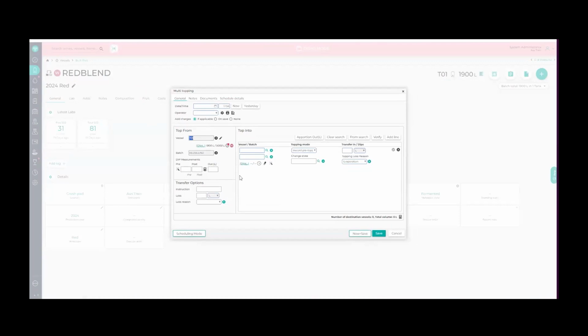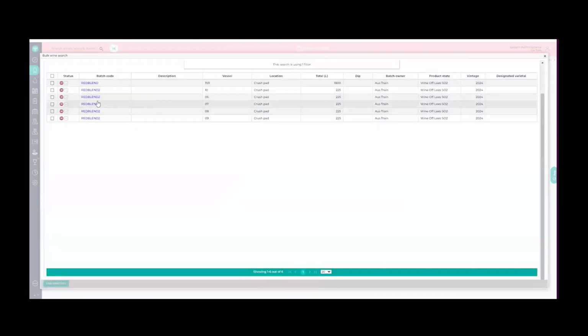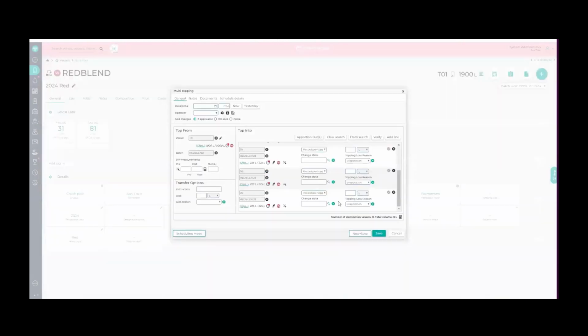So we want to use this tank to top 5 individual barrels that are not part of a barrel group at the moment. So let's just populate those barrels. So I'm going to click from search, and then you can use these filters to filter the types of wines that you want. I don't have very many wines in this database. So I'm just going to click red on that one. And then red blend 2, these are all the barrels that I want to have topped. And I'm going to click down here, use selection.